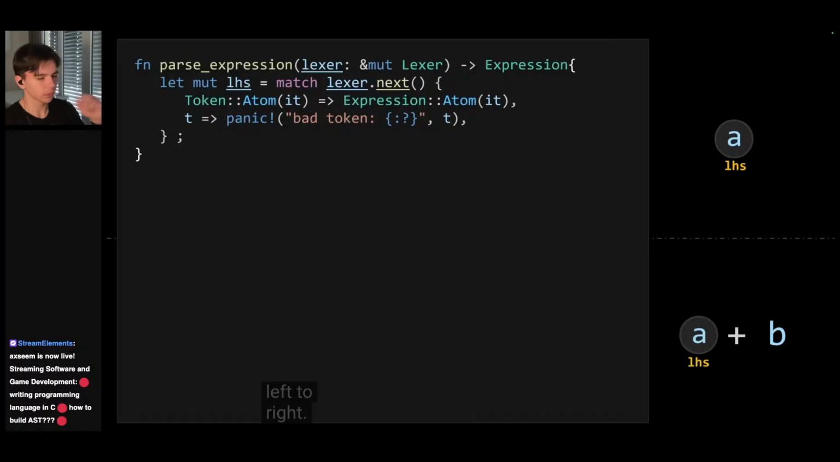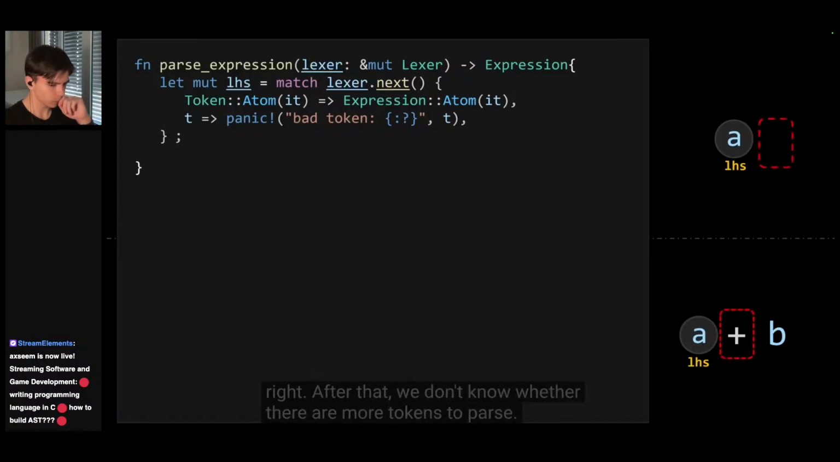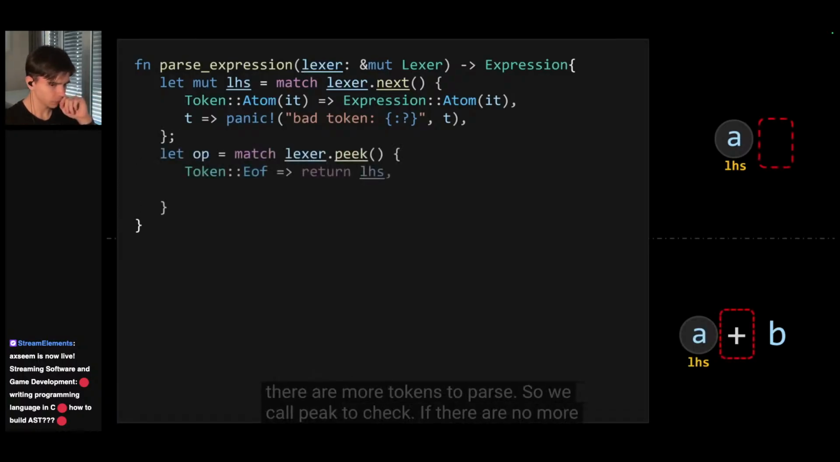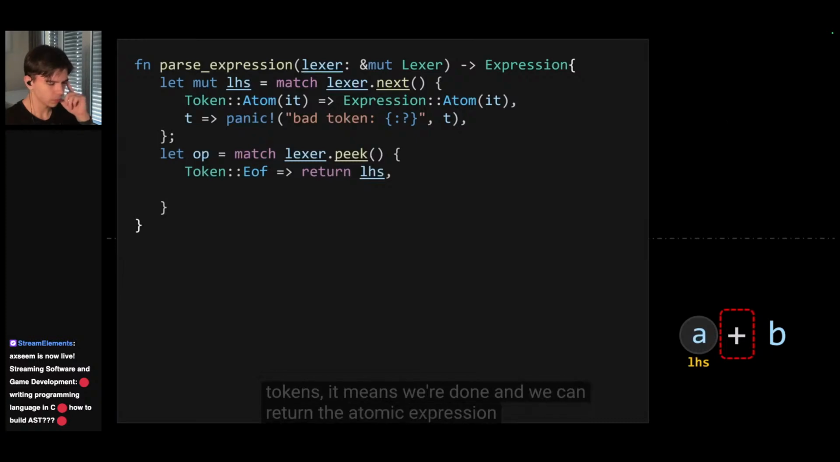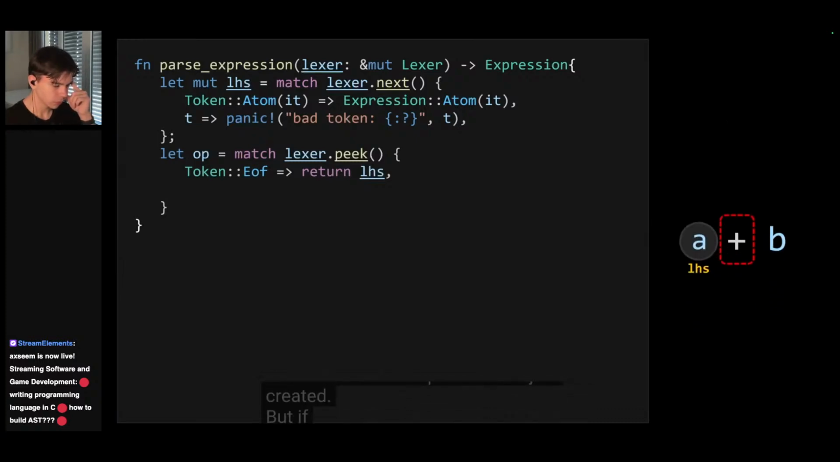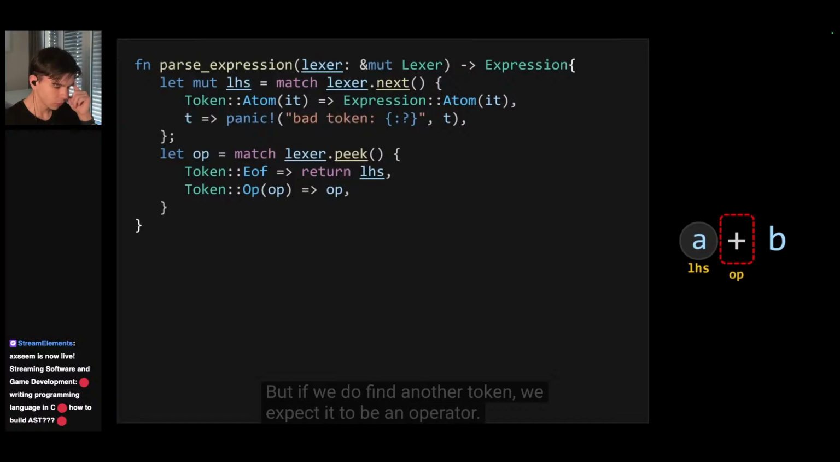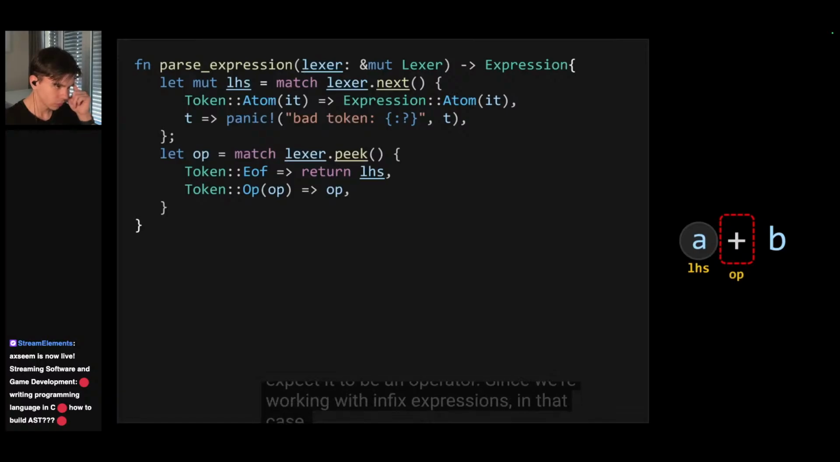After that, we don't know whether there are more tokens to parse, so we call peek to check. If there are no more tokens, it means we're done, and we can return the atomic expression we just created. But if we do find another token, we expect it to be an operator, since we're working with infix expressions. In that case, we store the symbol.